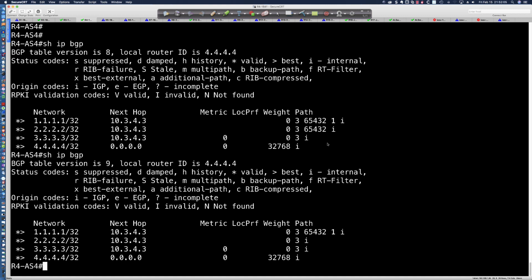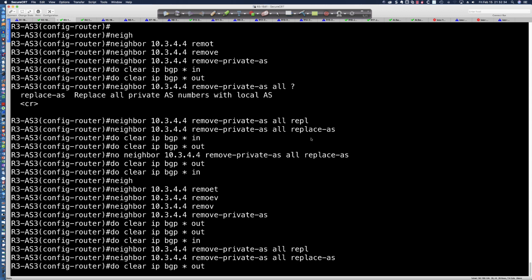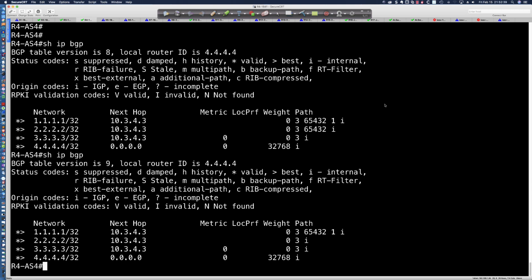So now let's see what happens when we say remove private AS, all replace AS. And the question is here, is it going to say 3.3? And what is it going to say there? Is it going to say 1.3.3 or is it going to say 1.65432? So let's check that out and see what's going to happen. So let's pull that command back and I'll say all replace AS. And so we'll do our clear out and then our clear in. And then we'll come back over here to router 4. So let's take a look and see what's going to happen.